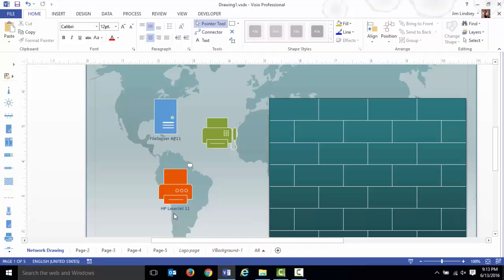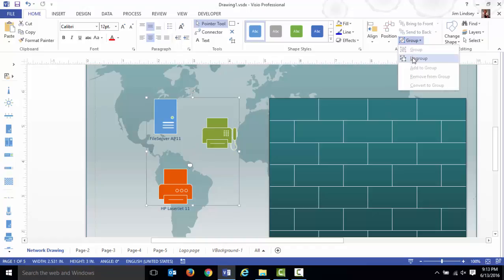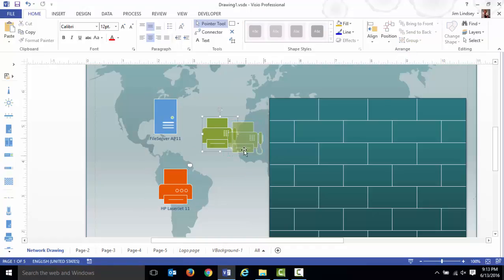Now if you want to get those to break apart later on, all you have to do is select the group, go back to group, and ungroup them, and then they'll become their own independent entities again. So that's mentioned in this chapter as well. Okay, let's close with this. I'm going to save that and close it.